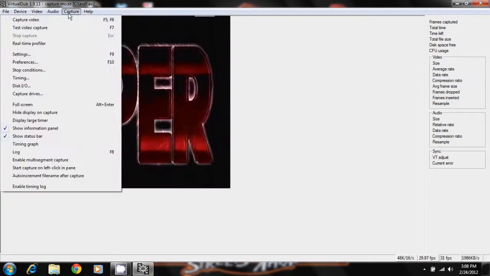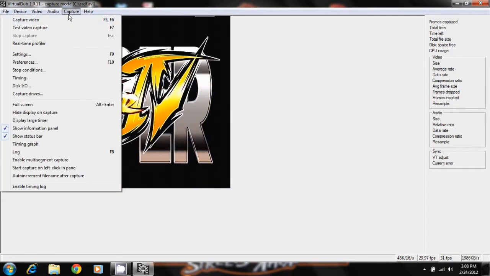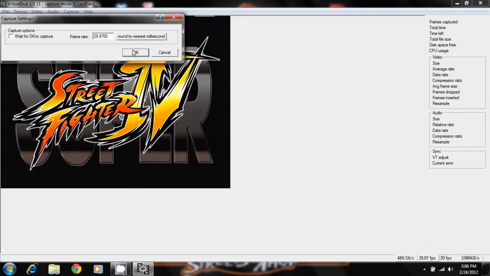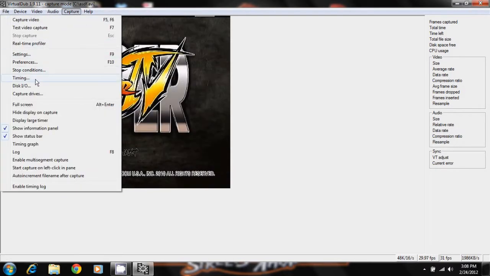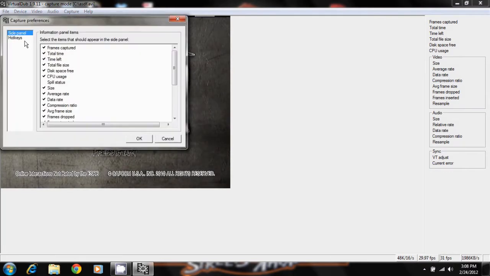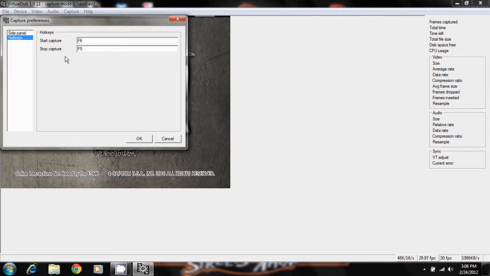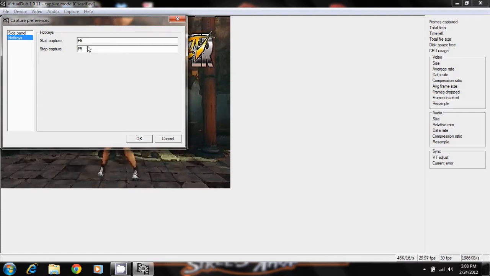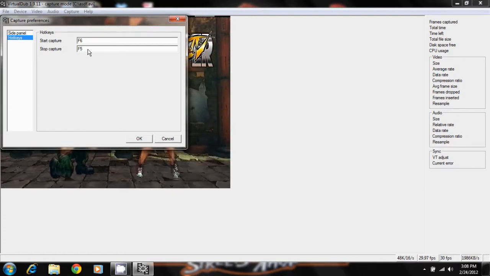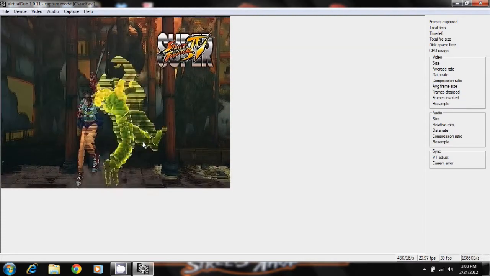And then, on capture, you're gonna go to settings, I think. No. You're gonna go to preferences. When you go to preferences, you're gonna click on hotkeys. And hotkeys is gonna say what key to press whenever you want to do what. And the two main ones are start and stop. So I'll press F6 for start and F5 for stop.